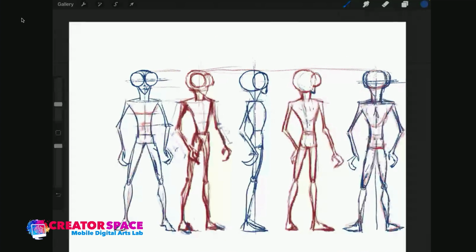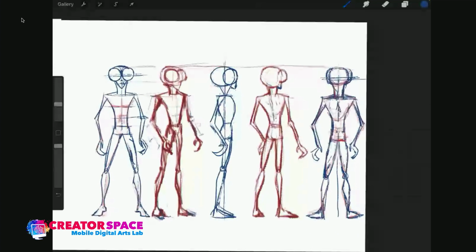And I'm just going to turn this back to the camera. Sorry, back to me. And I'm going to introduce a superhero character that would be in foreshortening.